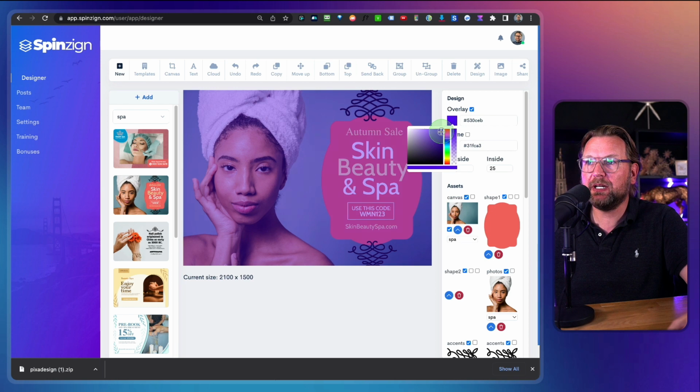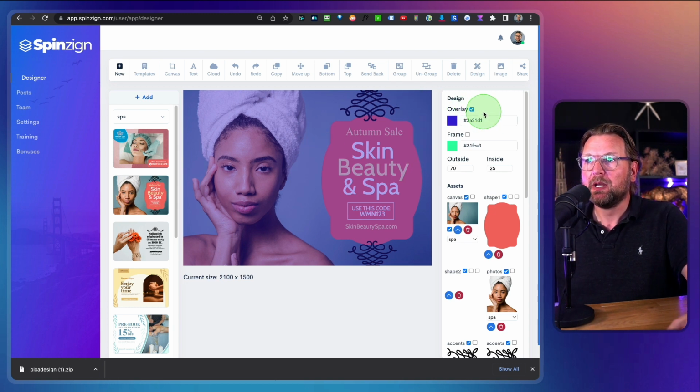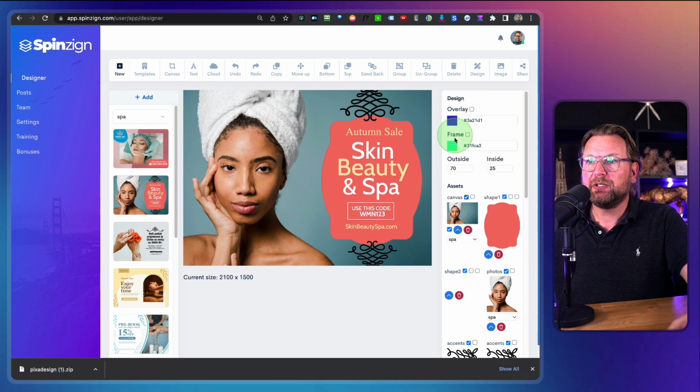So you can move this around. You can change these colors so you have a nice overlay on top of your design. So you can gray it out or not. This is one option. You can also unselect that.